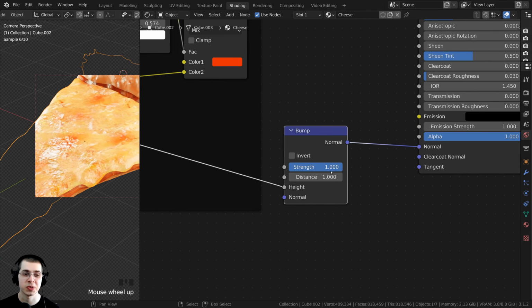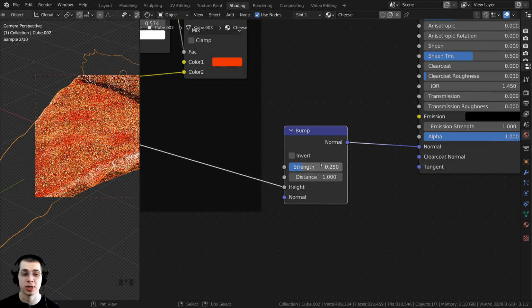Now that is really strong. It's super bumpy, so I want to make it less strong. So let's take the strength value, and I'm going to turn this to like a 0.25, so it's much less strong.